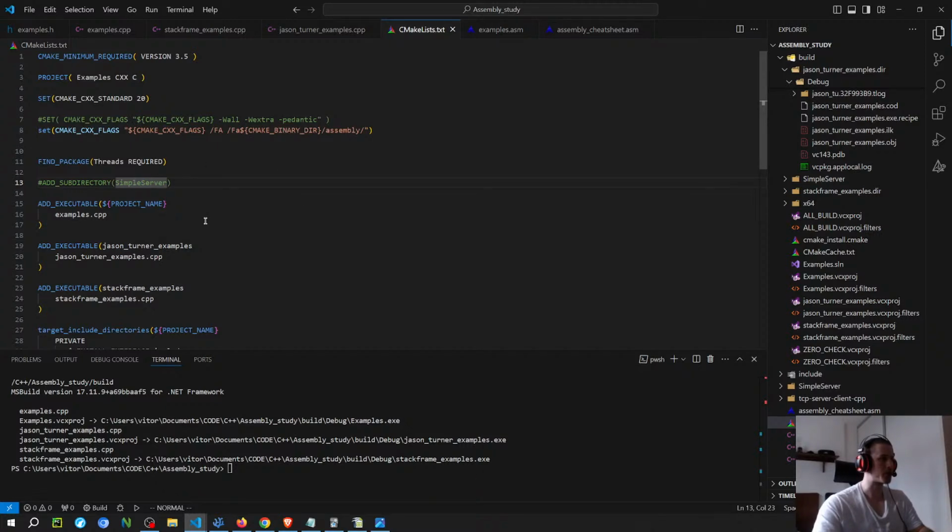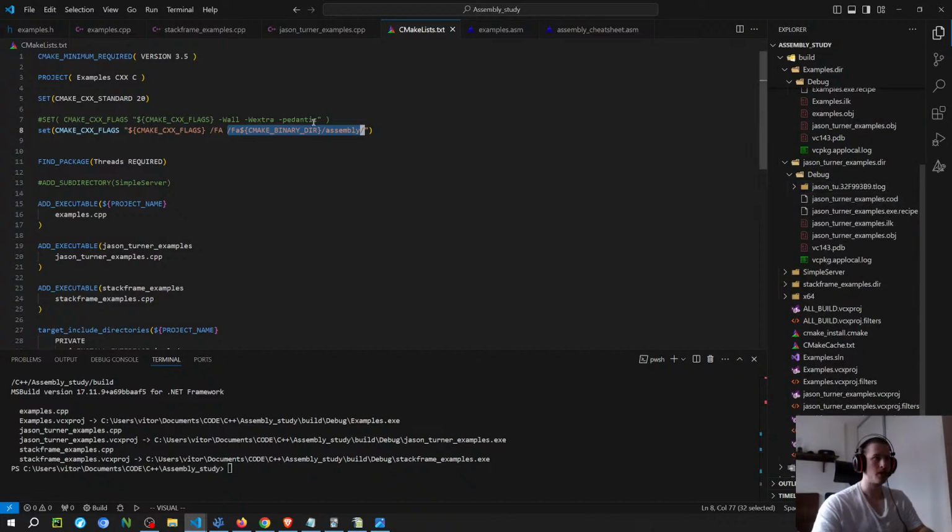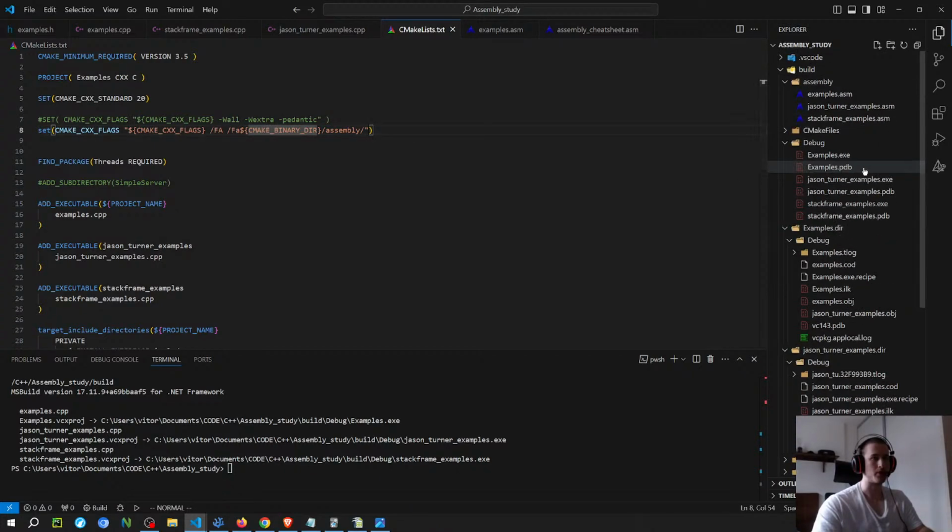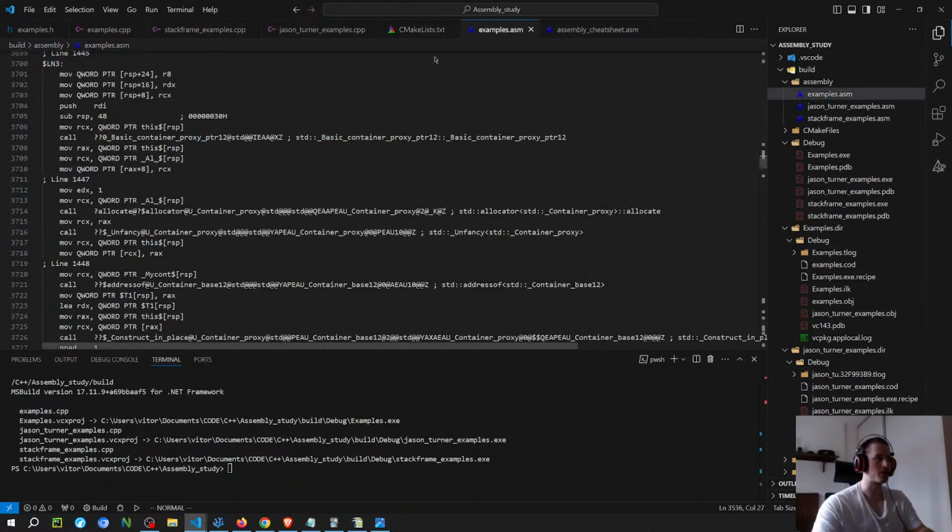But for this simple project, you can use set to set the flags, and this is basically telling the MSVC compiler to generate assembly code. Here you can put the path of where the final assembly files should be. If you don't put anything, it's just going to go in the build folder. I got this command from ChatGPT, but it seems to be working, so it's generating the assembly from the C++ code there.